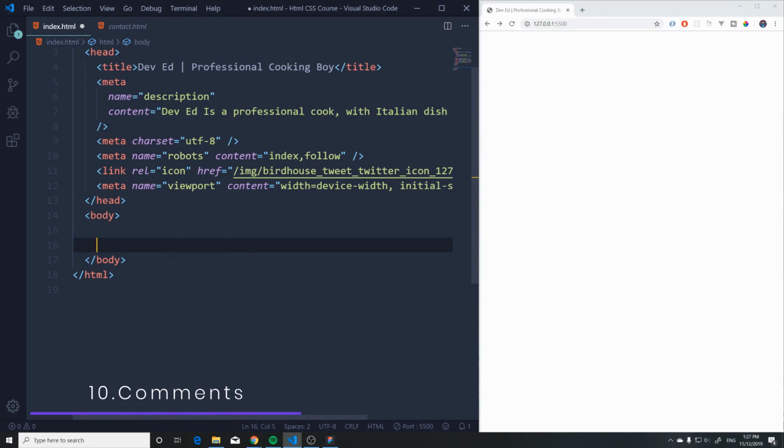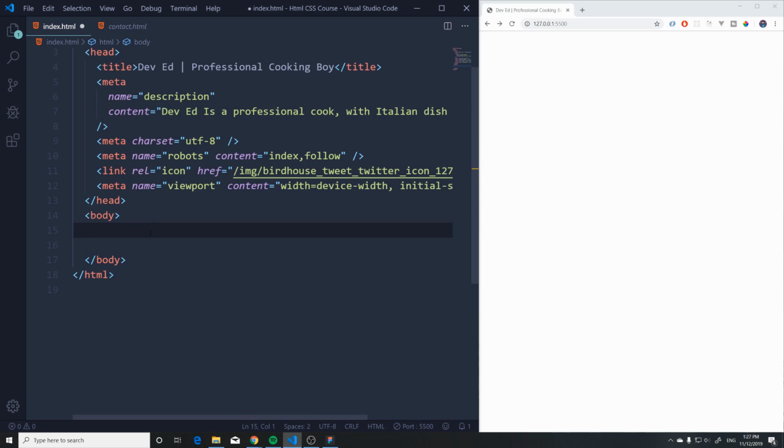Okay, let me quickly talk about comments, because this is something fairly important that a lot of people don't use, but it's very important to make your code look nice. It doesn't actually change your code in any way, but it helps you organize everything a bit more. So comments are basically text that you add to your HTML that does not have any impact to it.